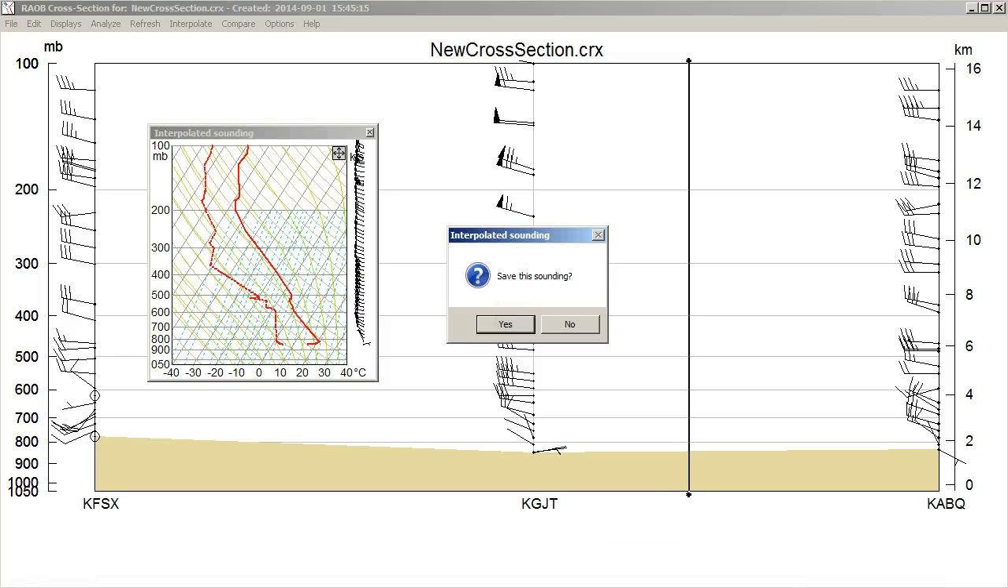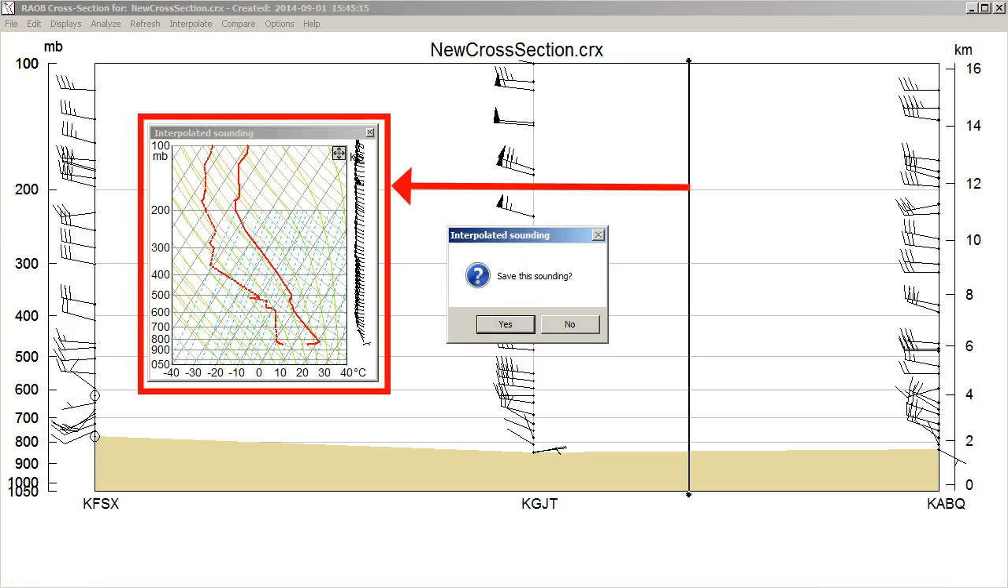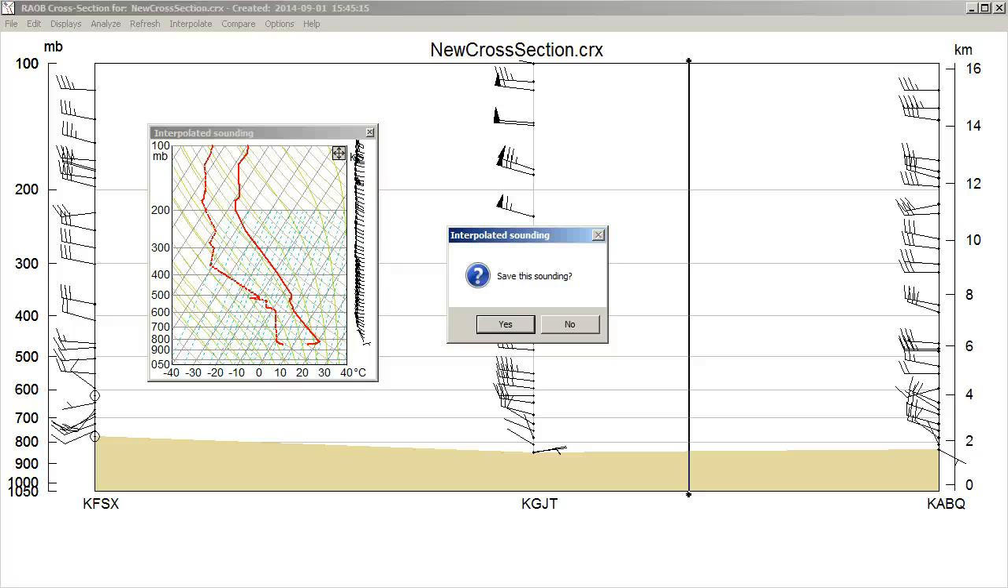Your newly interpolated sounding is immediately displayed as a mini pop-up image. You can now save the sounding to further analyze on a SCUT diagram. But for now, let's clear the screen and move on to the Four Corners interpolation.